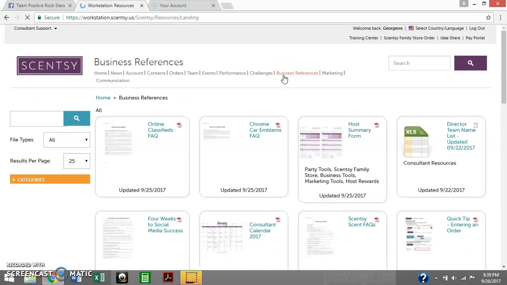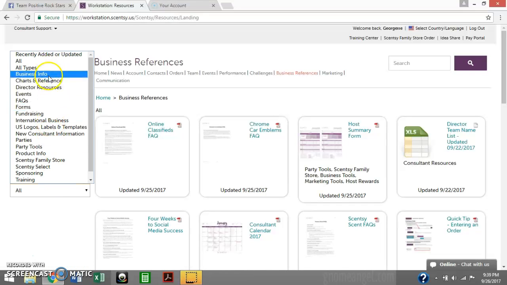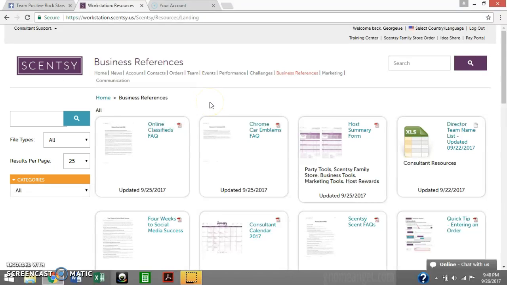Business references. This is where you're going to go to find all sorts of stuff. If you want to find out frequently asked questions, you can find business info, different charts and references, director resources. So if you're a director, that is where you'd go. Different information on events, fundraising, parties. If you want to find out about different types of parties or different party games, product info, Scentsy Family Store, sponsoring and training. This is your go-to to answer all your questions for those different things.